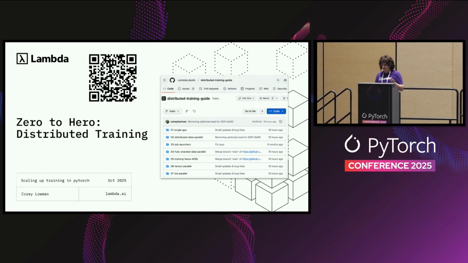Everything I'm going to be talking about can be found on this GitHub repo. The QR code leads to this GitHub repo. It basically walks through, starting with a single GPU training script, how to add data parallel all the way down to multi-dimensional 2D parallelism. So if you don't feel like paying attention, just scan this QR code and read the guide instead.